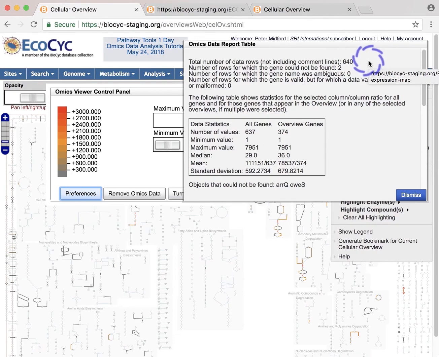So we can see that of 639 genes, 640 minus the header line, 2 names weren't recognized. It also shows that there were no ambiguous names, and all data values were usable. If there were problems reported here, it might be worthwhile reviewing and cleaning your data file.